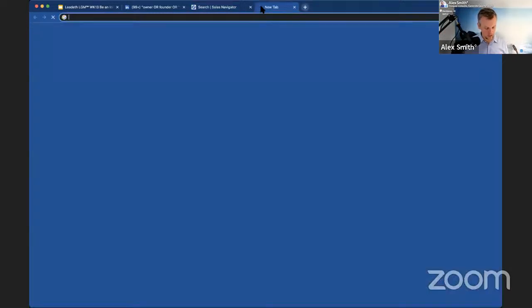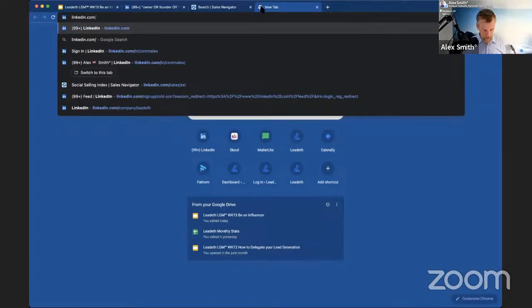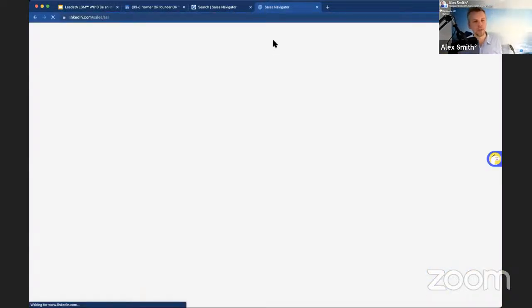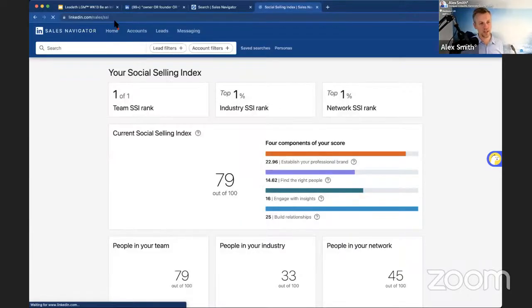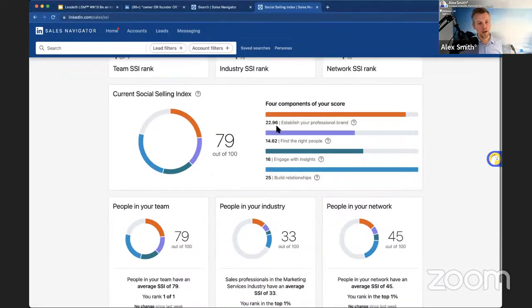It's also worth noting, LinkedIn has an algorithm that runs in the background at linkedin.com/sales/SSI. It's called the Social Selling Index. It looks a little bit like this once you load it up. The Social Selling Index gives you a score out of 100, which is almost like a percentage, across 4 key areas in LinkedIn: establishing your professional brand, finding the right people, engaging with insights, and building relationships. Obviously, if you've got an automation tool like Leadeth, it's doing a lot of this on autopilot. Engaging with insights used to be my weakest area.